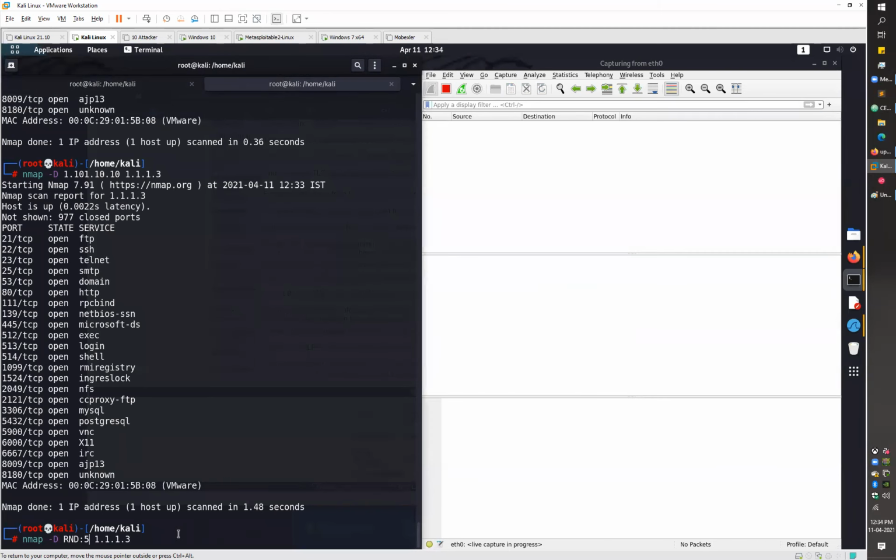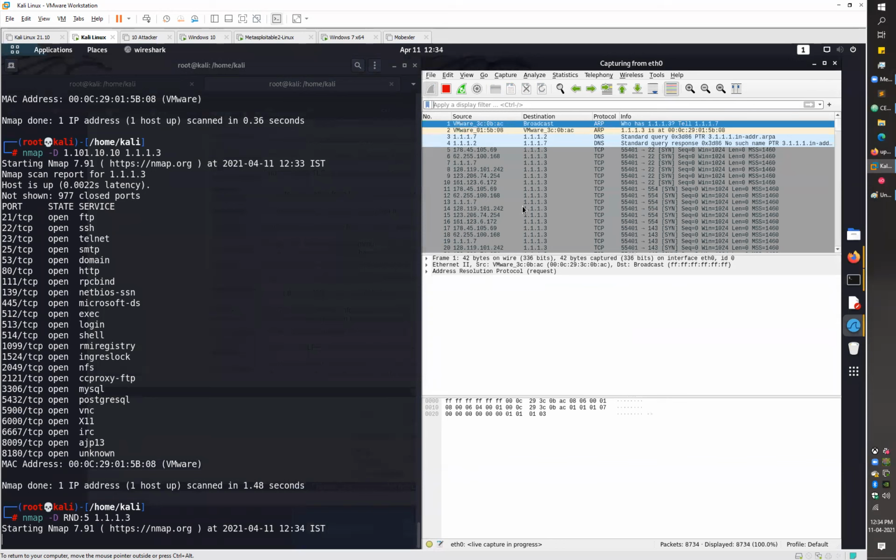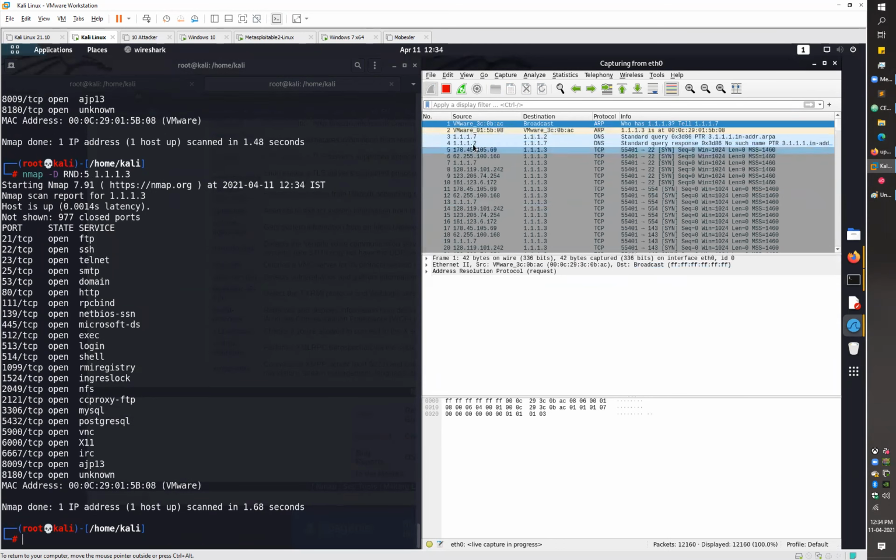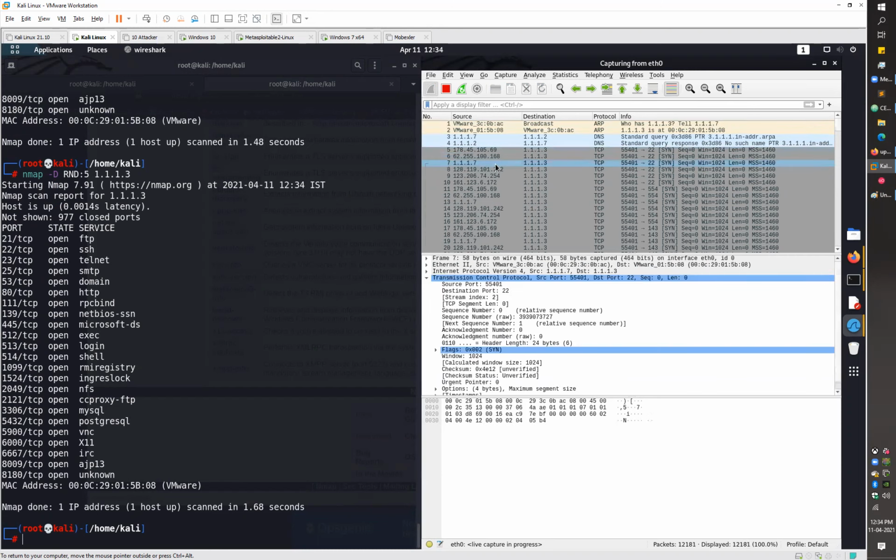Let's go with Wireshark and press enter. Now this time you can see I go to random IP addresses like 178.45.05.69. Then we have the second one, 62.255.100.168. Then the third one is my own, my actual IP address, 1.7. Then the fourth one, 128. This one, 123. Right? You can just go with these things as well.